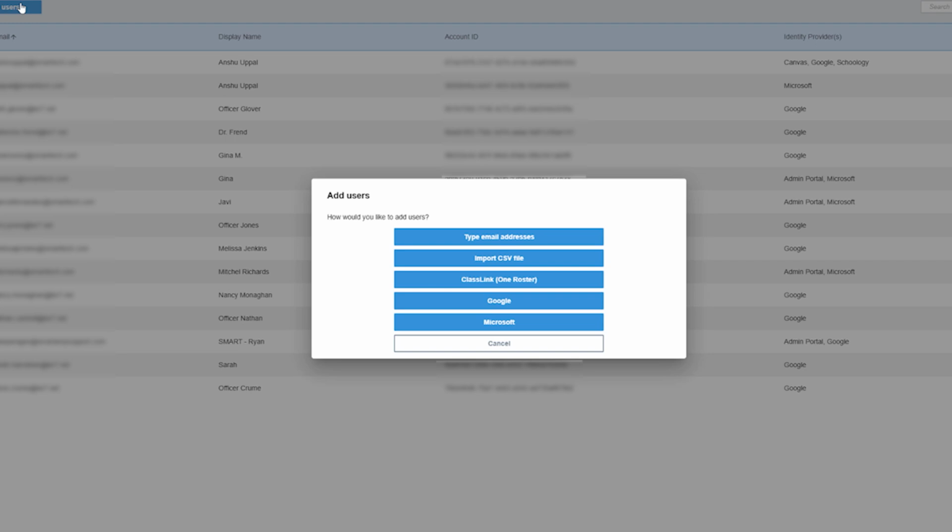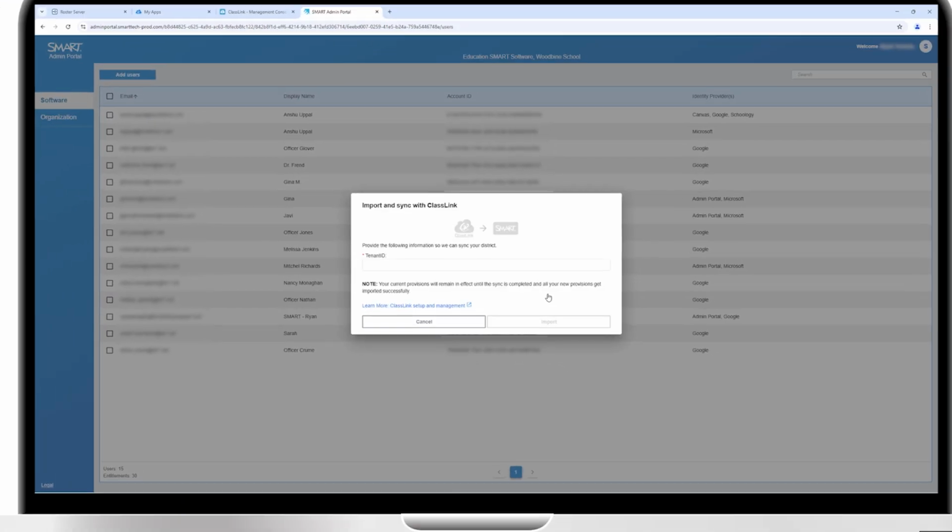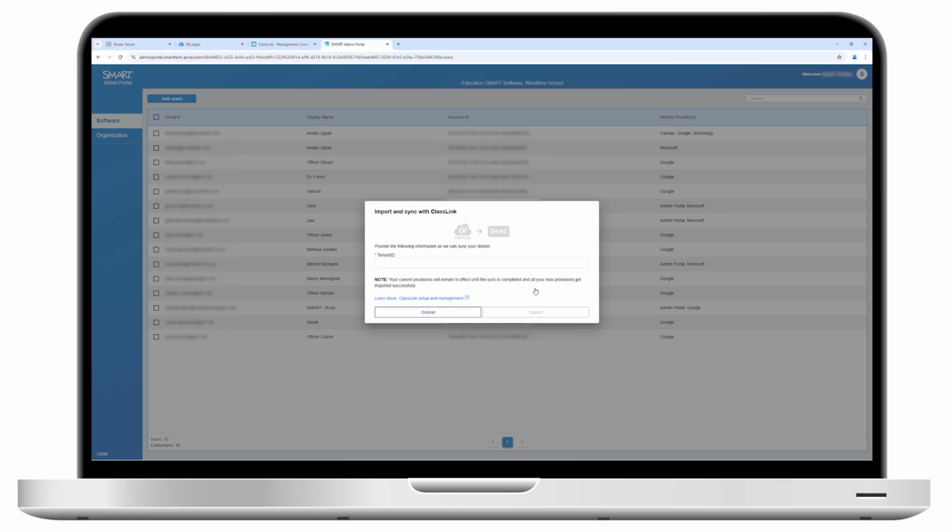One of those ways involves syncing Smart Admin Portal with your school's ClassLink account so that you can import lists of teachers from ClassLink into Smart Admin Portal and keep those lists up to date in Smart Admin Portal as you make changes to them in ClassLink.